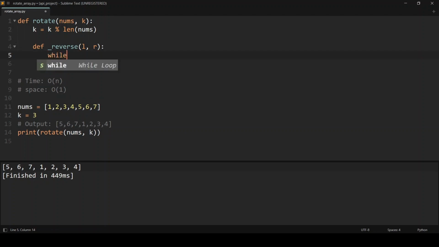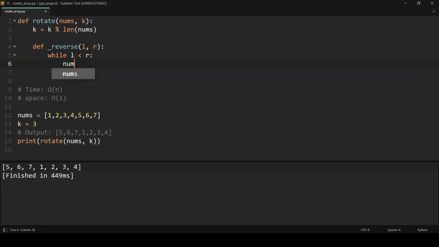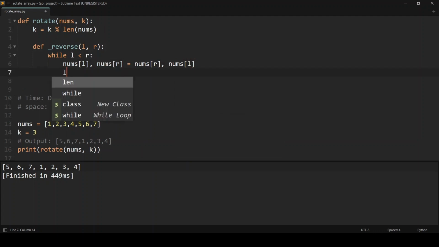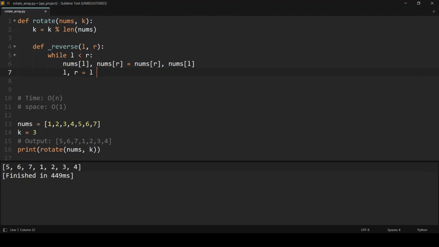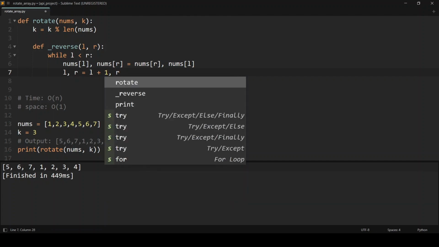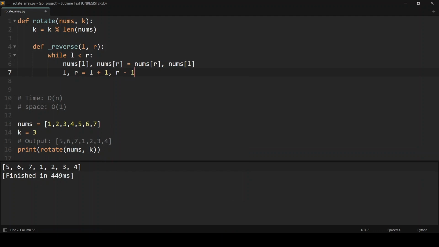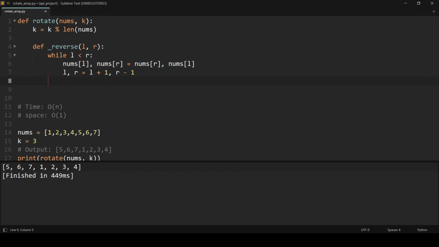While left is less than right, we will reverse the elements of nums. nums of left and nums of right will be swapped with each other. Then left will be incremented by 1, and right will be decremented by 1.